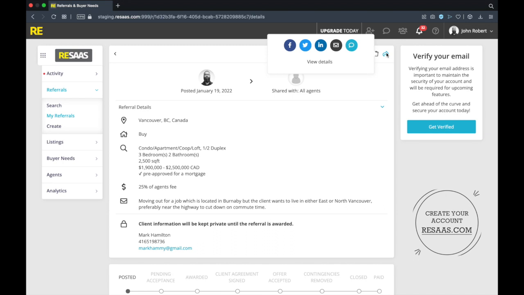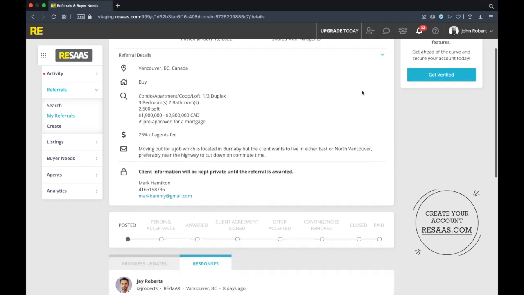The third icon lets you share the referral. This is helpful if you want to send it directly to another agent as an instant message on RESAAS, or if you want to expand the reach out to your other social networks.